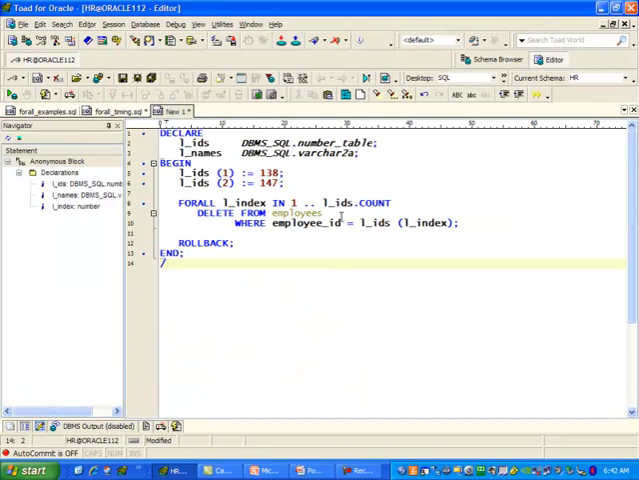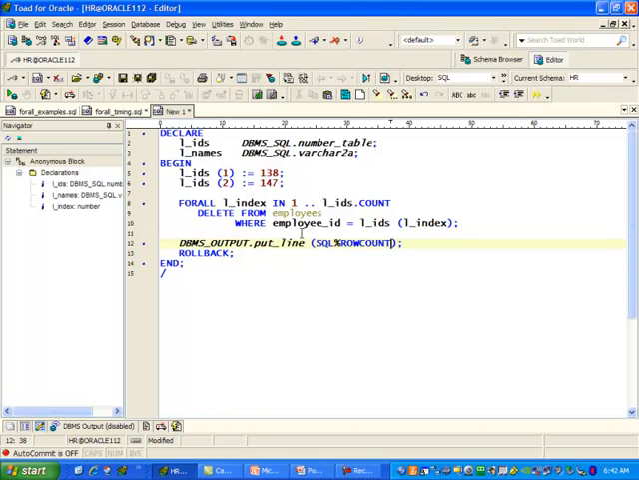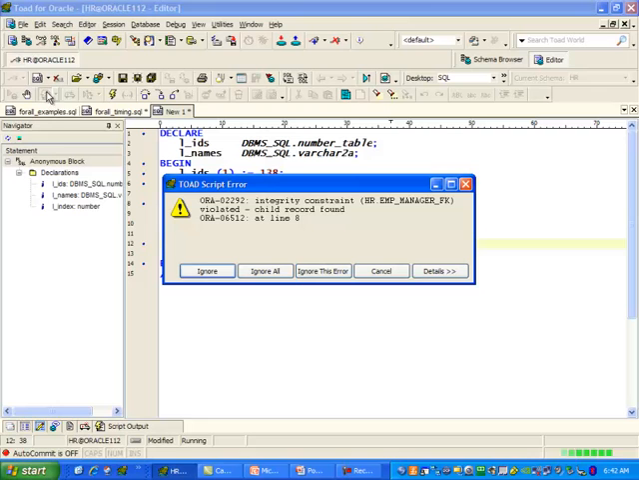We'll run it here. So delete those rows, and then I'm going to roll back the changes. And in fact, let's also add the ability to see how many rows were modified, so SQL%ROWCOUNT. When I run this code, whoops, integrity constraint, I can't do a delete.